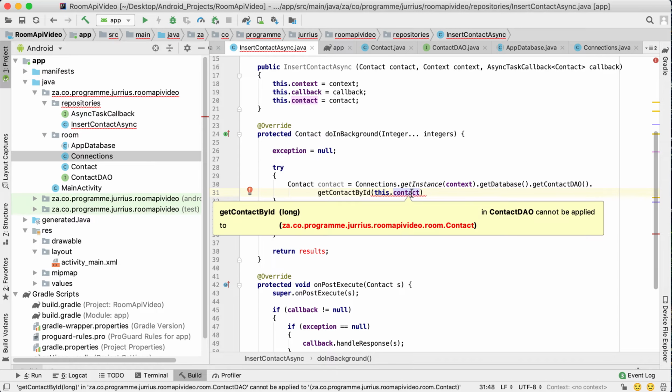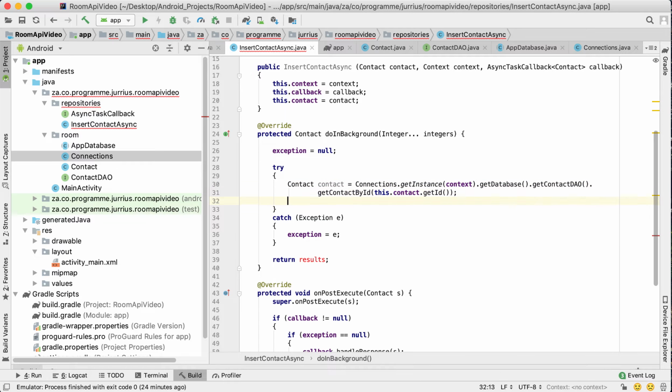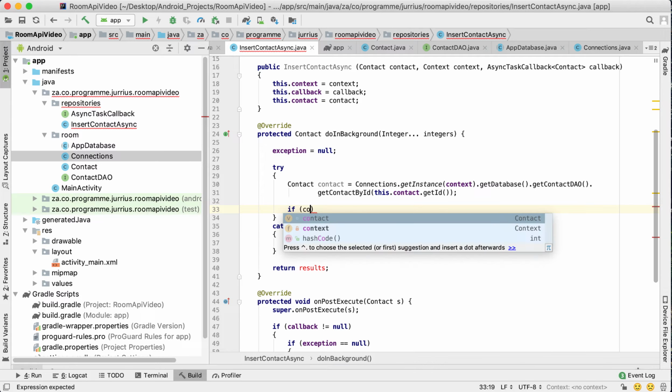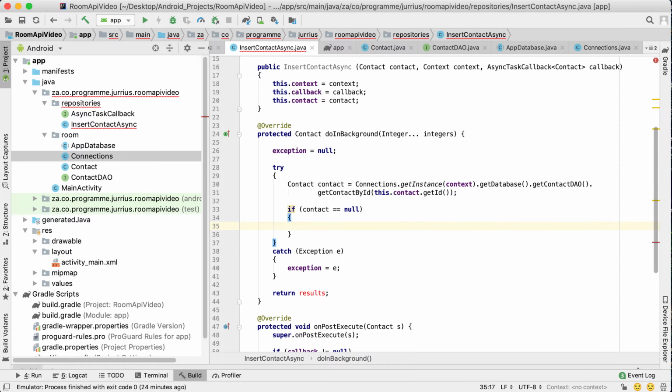But we first want to find out if this contact doesn't already exist. So then I'm going to call get ID on that, and that gets me the ID. It will go into the database, get the contact by ID, and save it into contact. So if that contact exists, then this will link to an object. Otherwise it won't, which means I can again go and test if contact is equal to null. Then we know we can insert this object now into the database, because there's no contact that exists in the database with that specific ID.